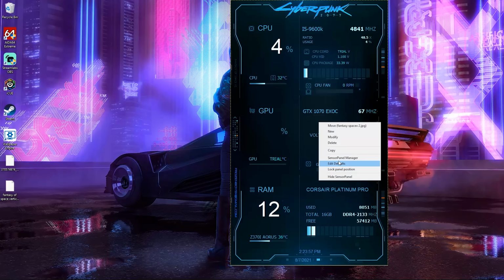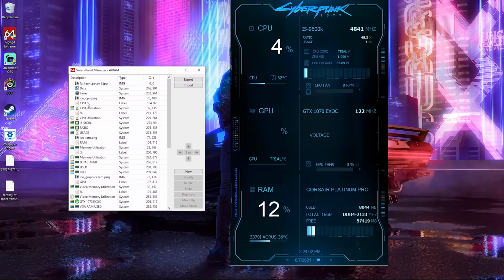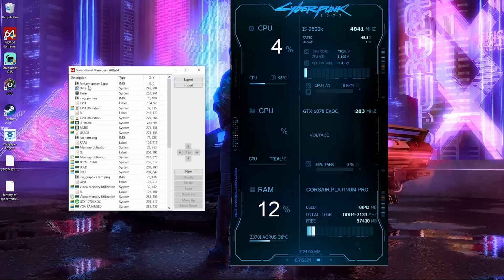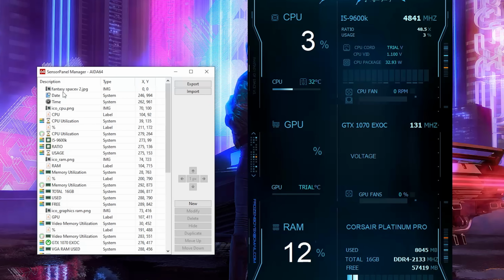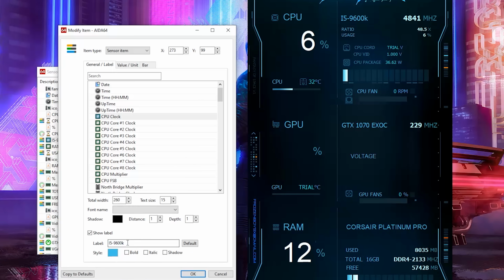So what I'm going to do is right click on the sensor panel and go into the manager. Over here, you can see the full list of assets used to create this specific panel. This is where you can change anything you want. So let's start with something simple like the PC part labels. I'm going to look for the label 9600K. So here it is up top, and I'm going to hit modify and look for the label. Here it is on the bottom.